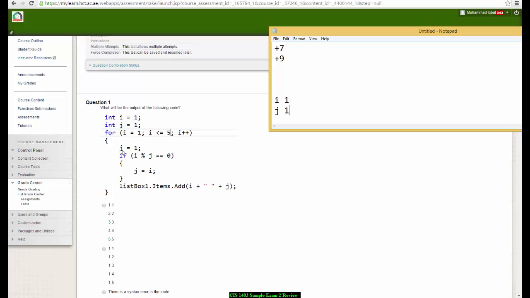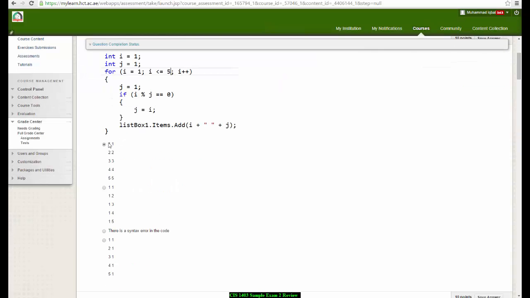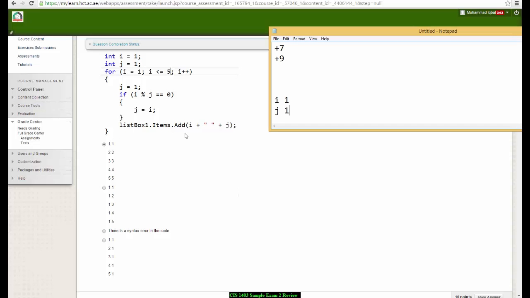So let's run this loop. What happens? J is 1. What you're basically doing, you're printing out in the list box the value of I and j. So if I mod j is equal to 0, 1 divided by 1 is divisible by 1, and what is remaining? 0. Yes, it's correct. So j is equal to I, so you display 1 1, 1 here and 1 here, correct? So this is your candidate. This is 1 1, this is also 1 1. There's no syntax error here, this is 1 1. So all these 3 choices, maybe one of them is correct, you know.